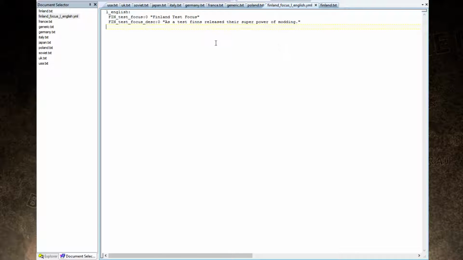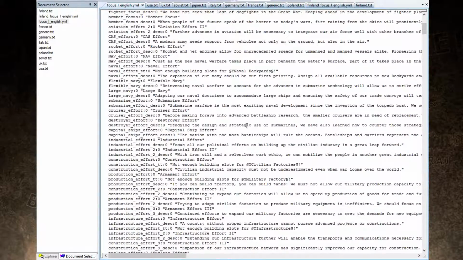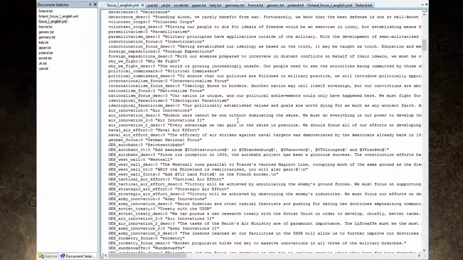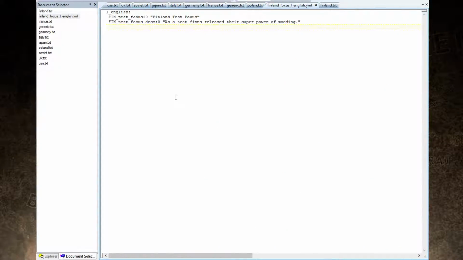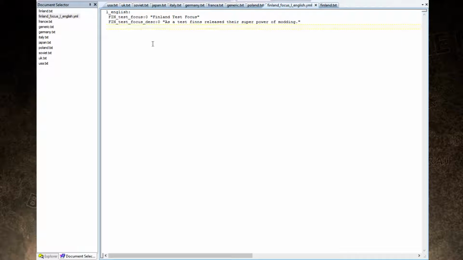And this is the localization file. Let me open up a focus file, a generic one. For example, this one is the focus English localization for all the descriptions and names that are in the game. But we don't need that. You just need to know that they are in the localization file, and to make your own, you can just look at how they are structured there, which is English, and then just your names and descriptions.